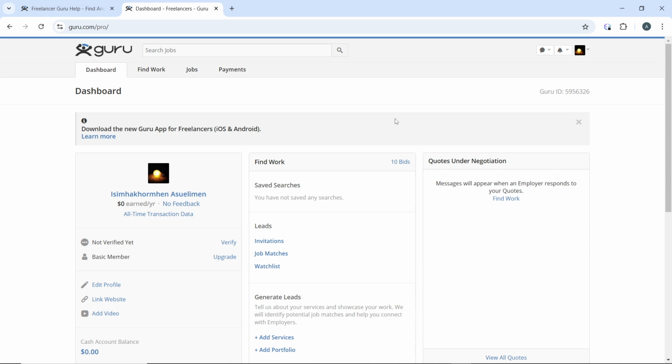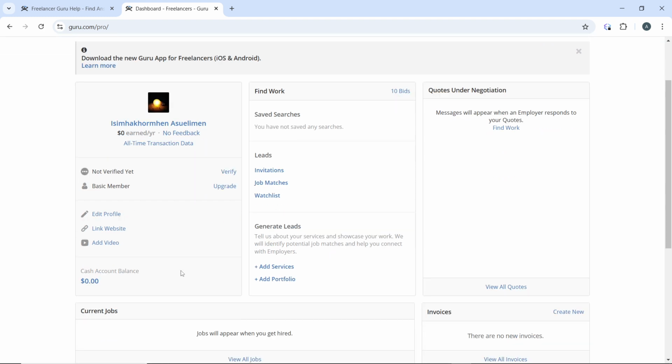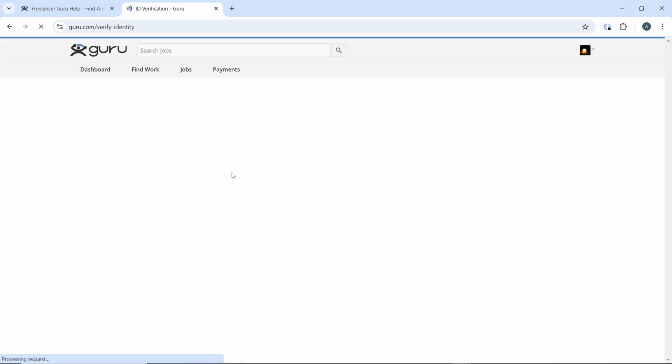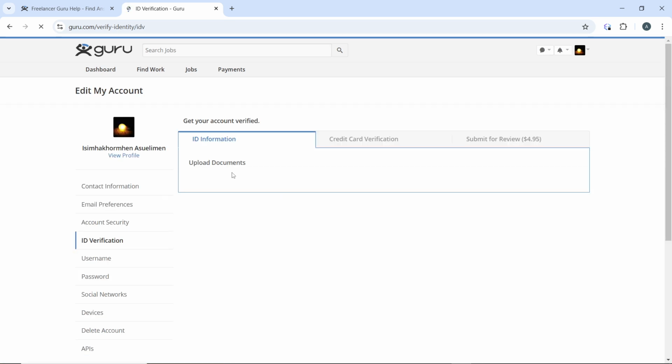Once logged in, go ahead and navigate to the dashboard section. So from the main menu, you have dashboard, find work, jobs, payments. So head over to dashboard, and in the dashboard section, you have this that says not verified yet, verified, and basic member, you have upgrade. Now, right next to not verified yet, verified, go ahead and click on the verify hyperlink, and that's going to take you to the next step that we are going to follow.